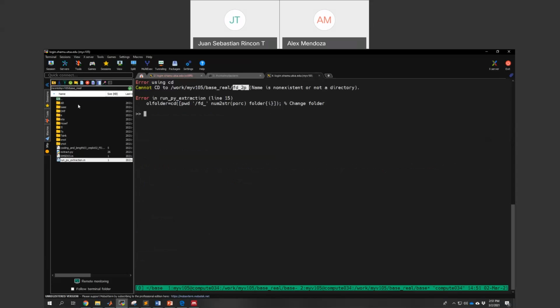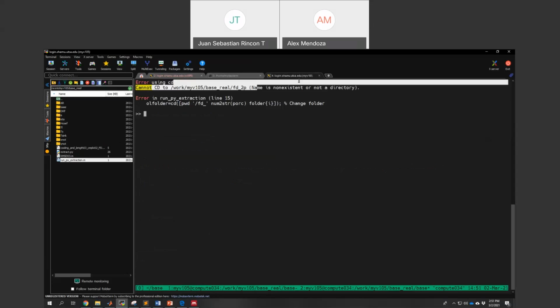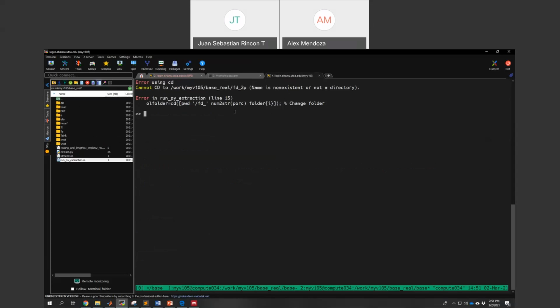Yes, in this base folder where you are. The name is not existent or not a directory, so you cannot do anything. But basically, it shows that we can call the program, and if you have this folder in one of your folders, yes, I have copied this program in all your folders.